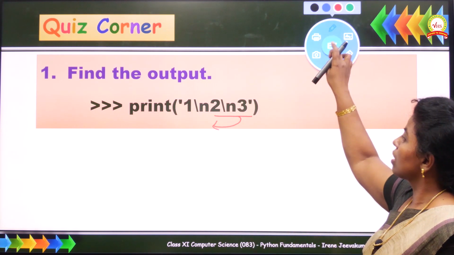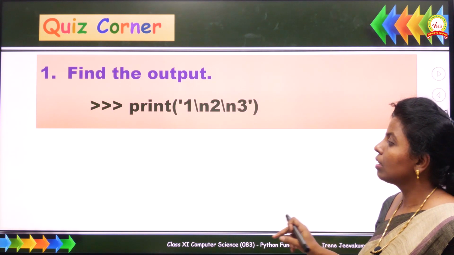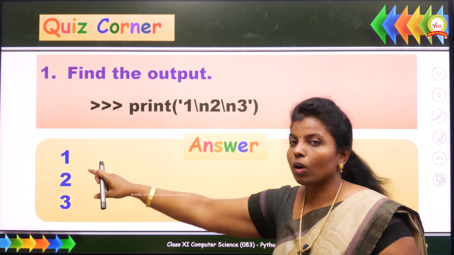So now let us see what is the output for this. The output is, you can see here, 1, 2, 3.